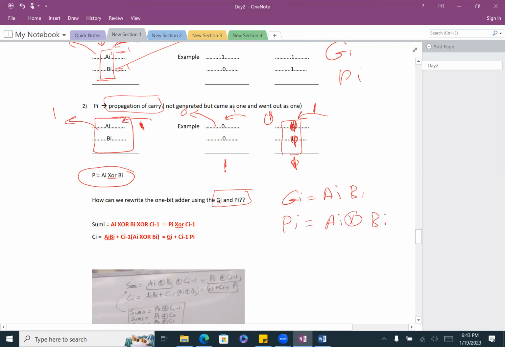Perfect. So when we did the one slice, what's the sum equation? Remember the sum here? It's A of I XOR B of I XOR C of I. What does this one mean? It's simply, I'm sorry, it's simply P of I. So what's the new equation going to be? P of I XOR C of I minus 1. Now I just removed the XOR and I added the P of I.